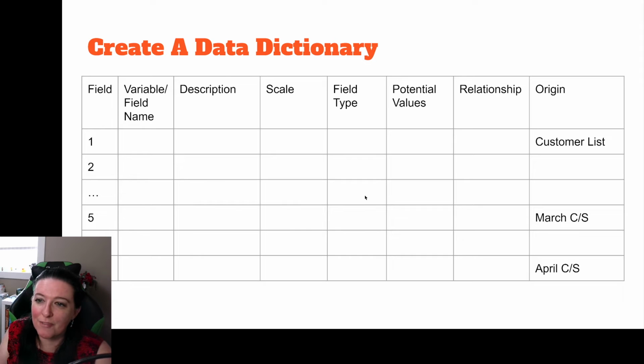So in addition to your potential values, you should have a column in terms of how it's measured, if you want to separate it out and say seconds, minutes, or you can identify that in the description and/or the potential values. Relationship. So if we have a relationship between variables or we have created variables from other variables, we would want to note that. And then our origin.